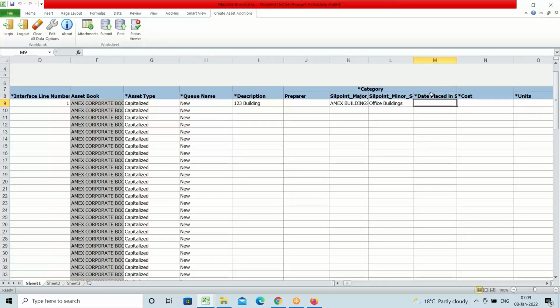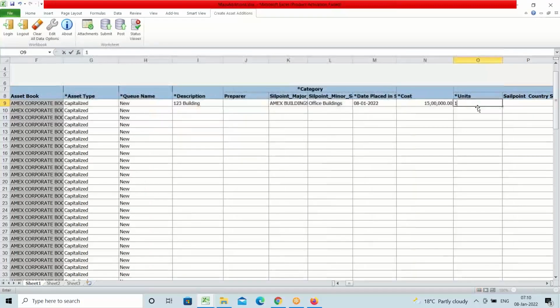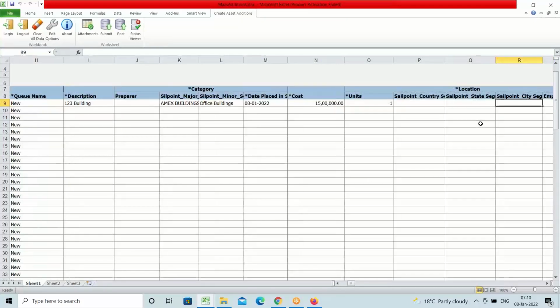So date placed in service. Okay. You can provide the date. You can give today's date. Okay. And cost of the asset. Say 15 lakhs. Units, single unit. And provide the location.